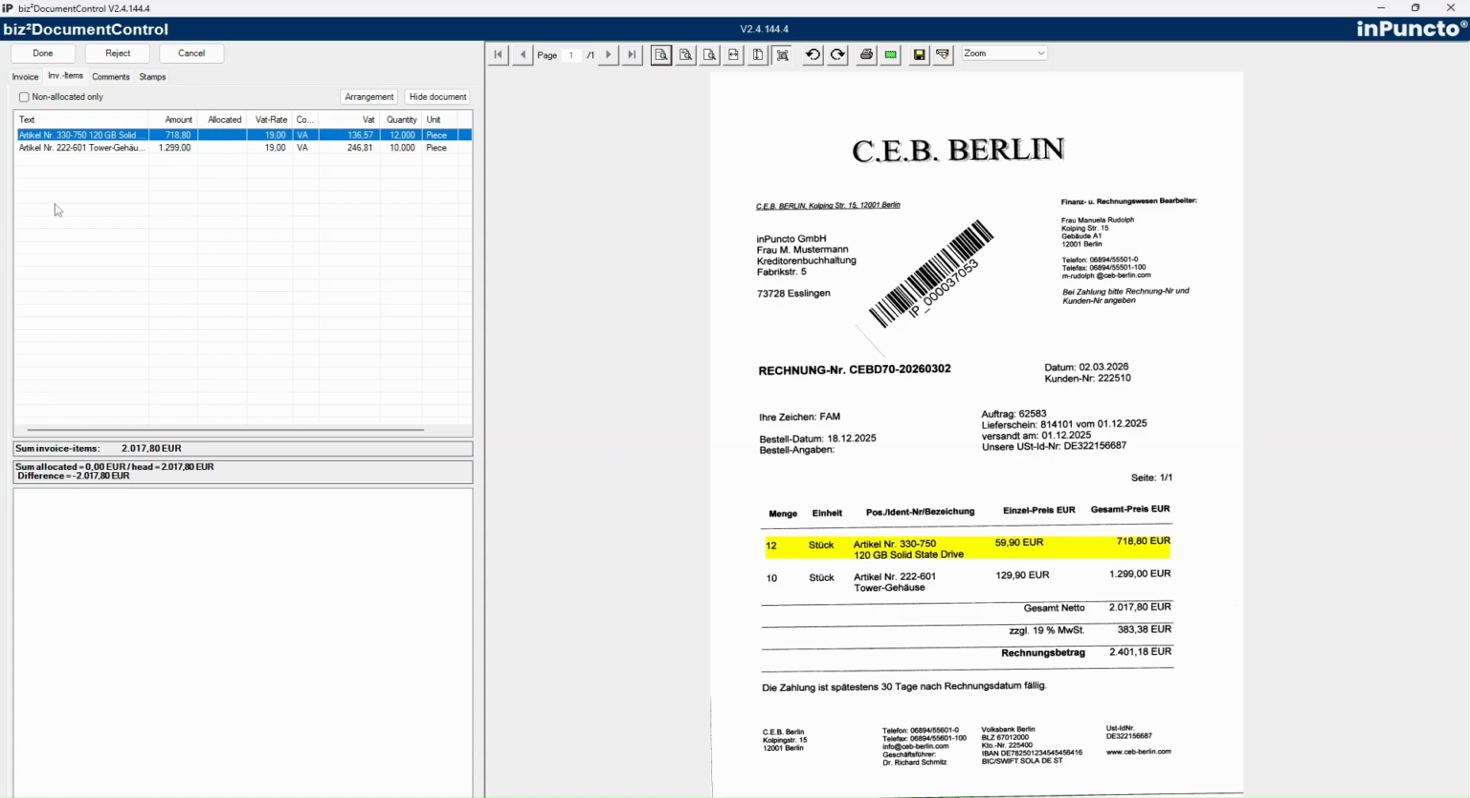How can we do that? The process is very intuitive, even for the first-time user. We simply select the items and use drag and drop to assign them to the appropriate fields or accounting structure. Within just a few actions, the items are already allocated and ready for the next step.